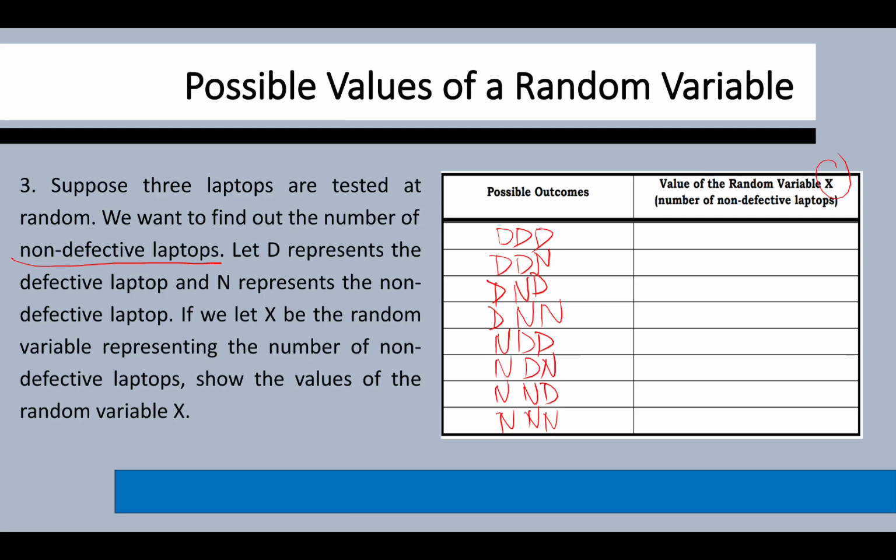And then we count the number of non-defective laptops, so we only count the N's. You have 0, 1, 1, 2, 1, 2, 2, and 3. The random variable is very easy. The outcomes of our random experiment are not represented by real numbers. The goal of a random variable is to turn the outcome into a real number. That is all a random variable wants to happen.